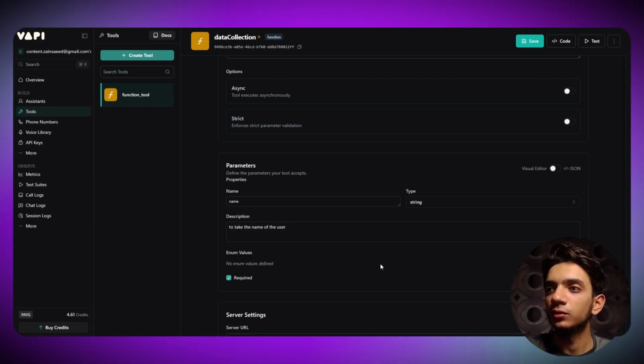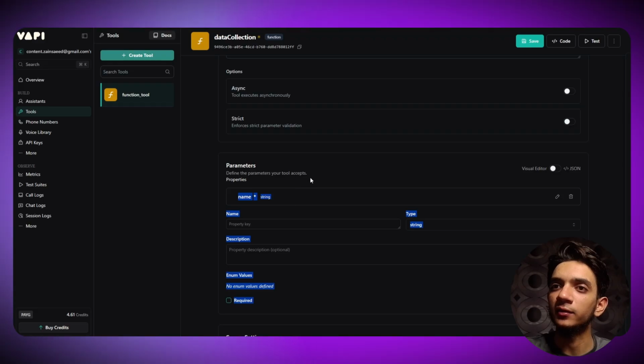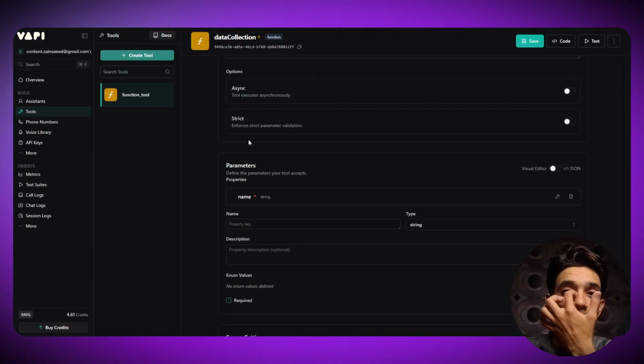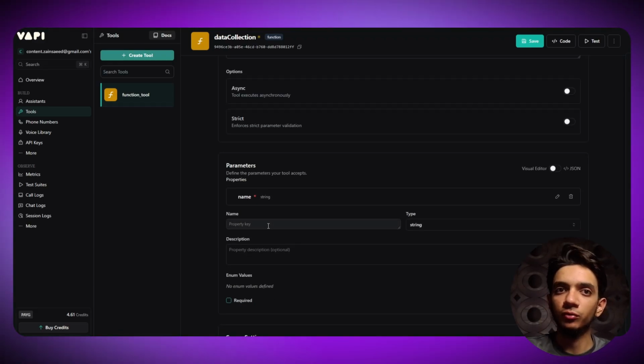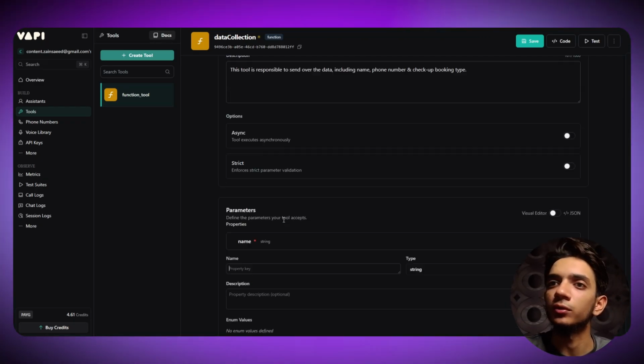All right, so we'll click apply and we have saved this one property, and we'll add another property because we have to take three values from the agent. Name it as, what do we want? Actually I just forgot. Phone number.